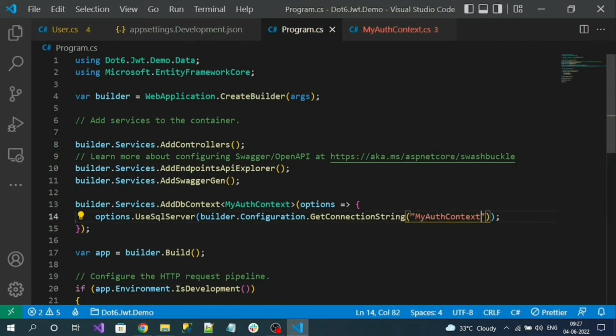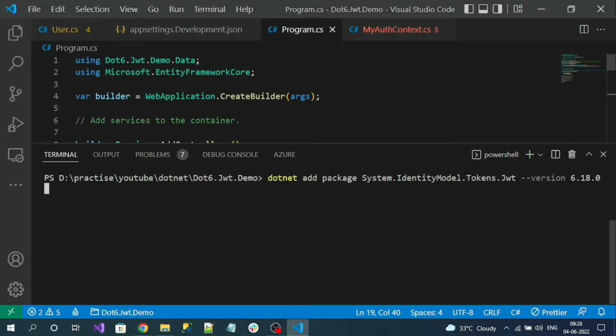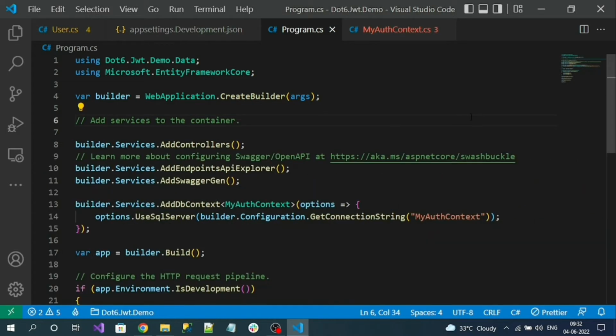Okay, now let's install the System.IdentityModel.Tokens.Jwt NuGet package into our application. This is the required package that we install now. Copy the command. Let's install the package. Now we have to prepare a few settings for our JWT access token.